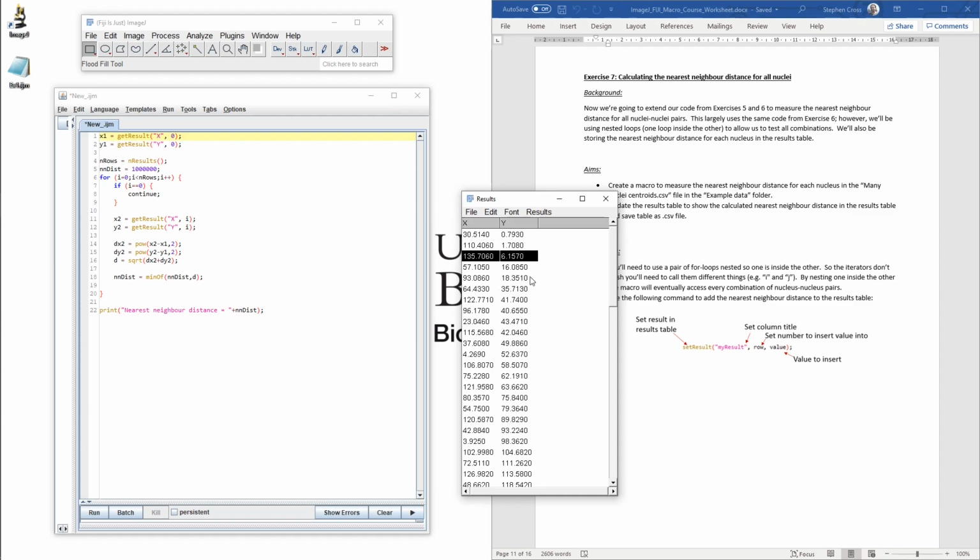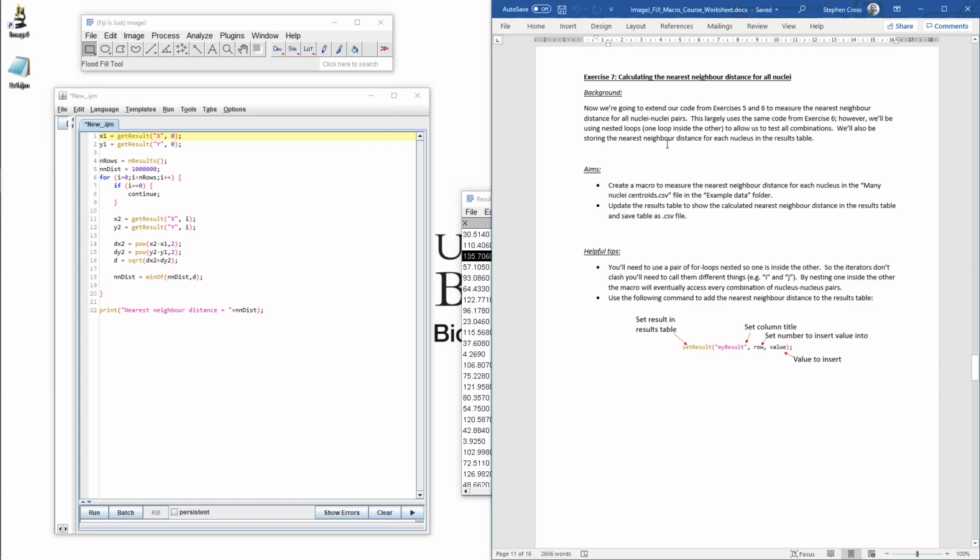In order to do this, you can use the concept of nested loops, which were covered towards the end of the first half of the course. And we're going to also, rather than keep printing out a bunch of nearest neighbour distances to the log window, we're actually going to set an additional column in the results table. So we're going to have, say, an nndist column here. As before, I'm going to give you a moment to pause the video, and then we'll resume and I'll talk through one of the solutions.